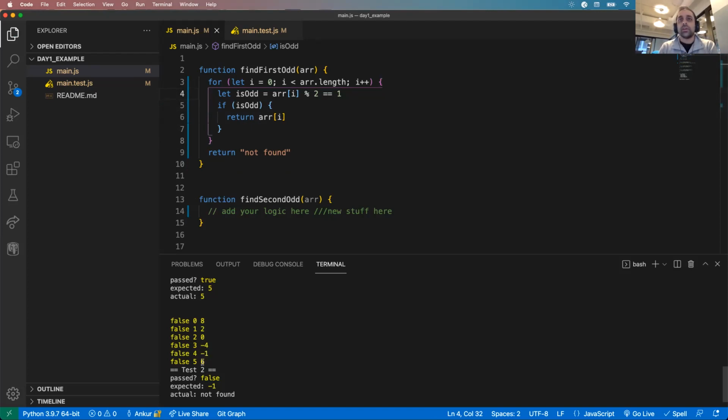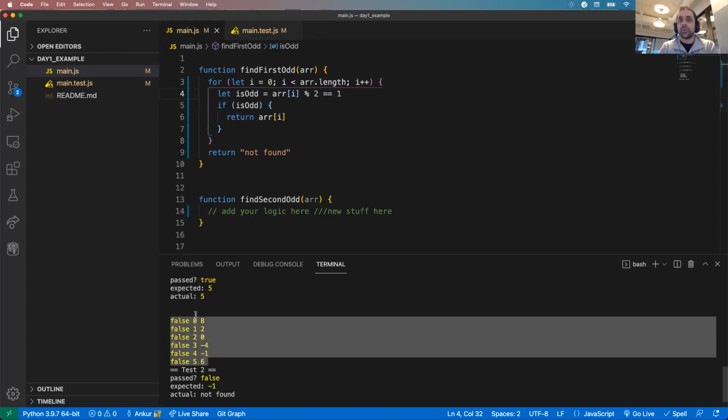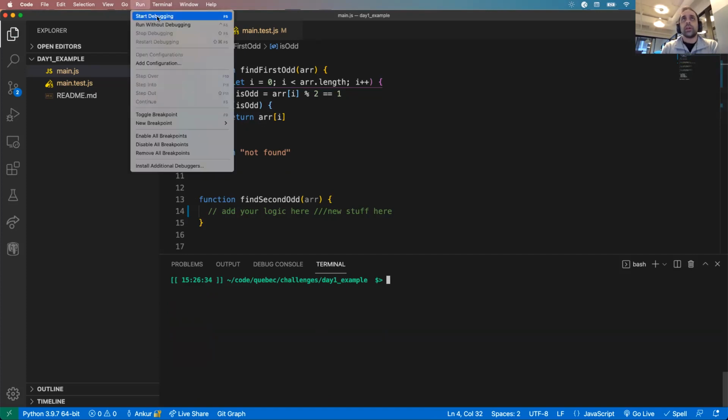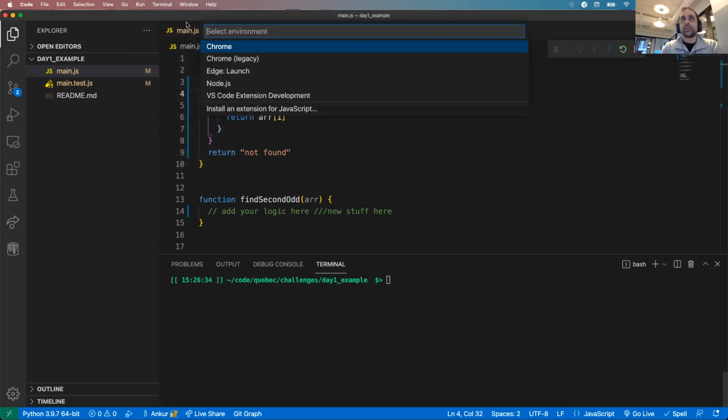So right here, I don't really see it step by step. I just see the output thrown out together. But if I want to see it as it's going through this code, you can do that from VS Code. Right now we're using our terminal to execute our application. We can run our application through VS Code also. The way to do that is to go to the run menu, then go to start debugging.